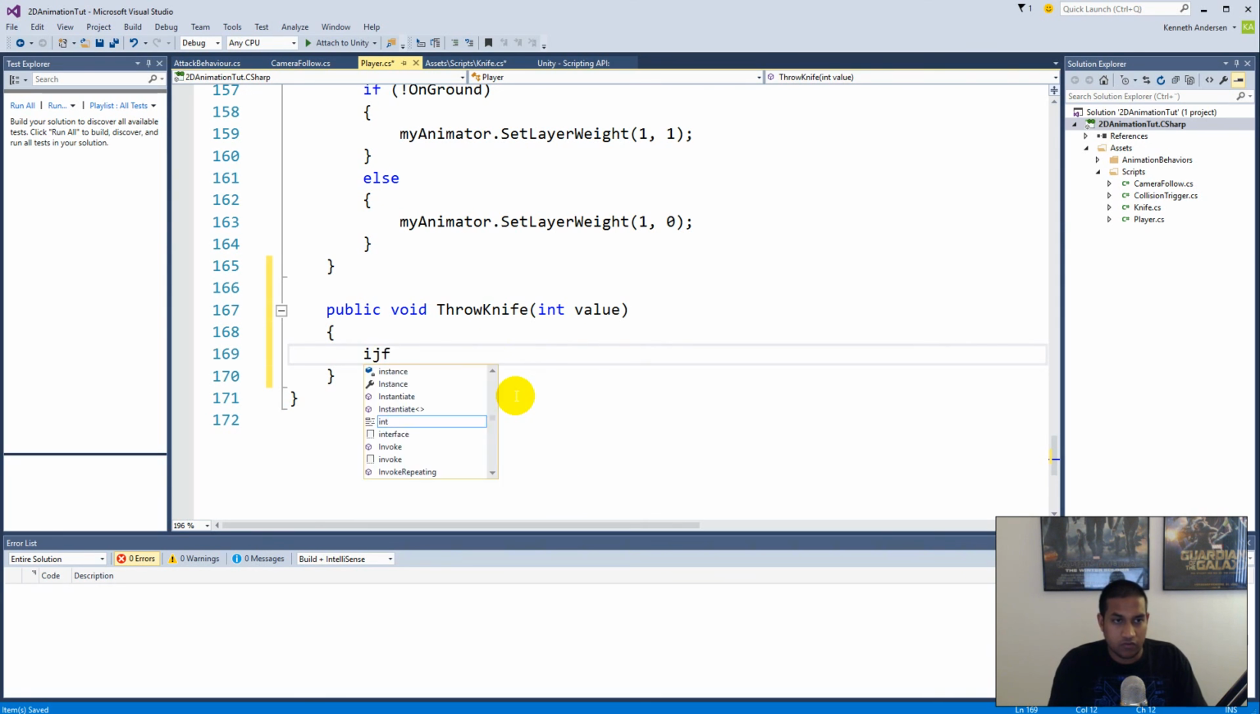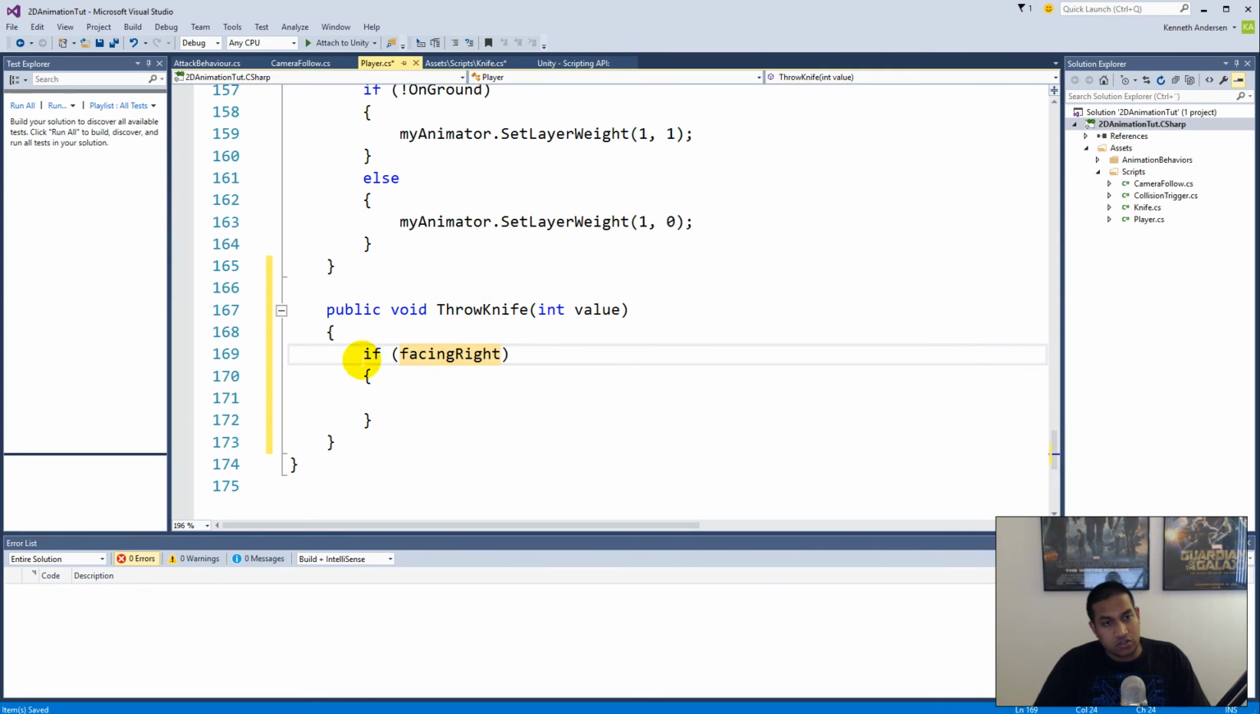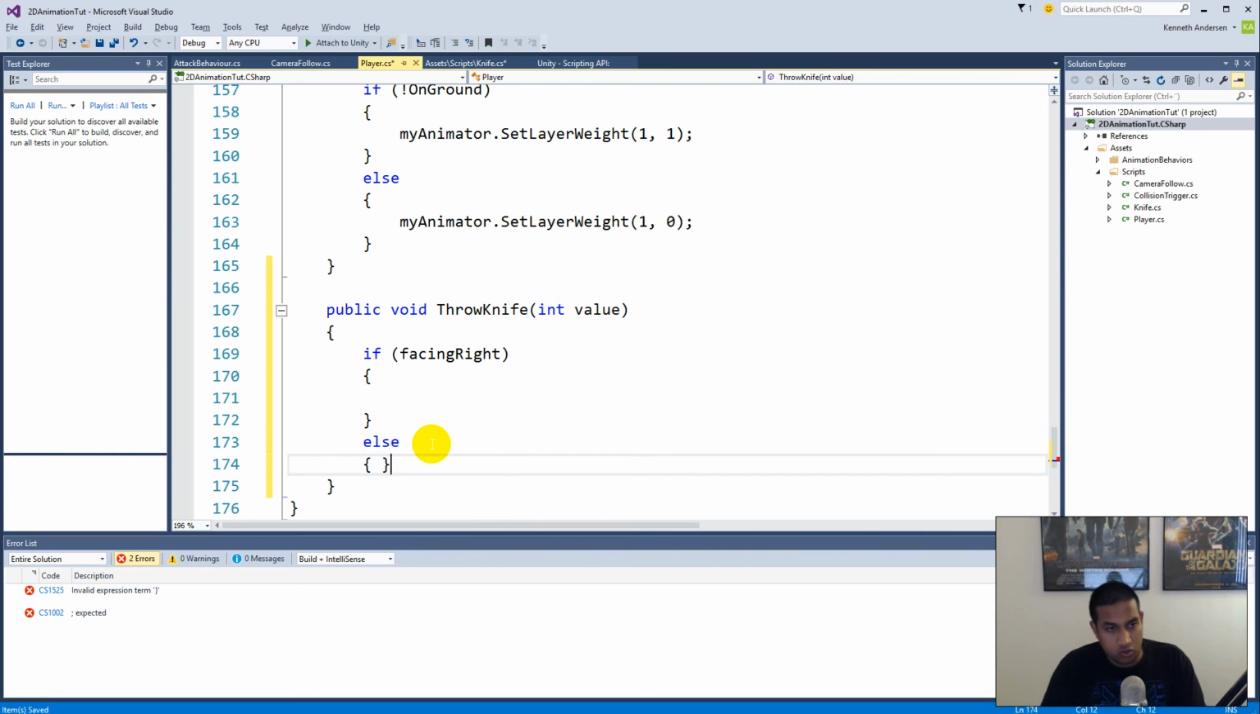So we say if facing right. So if we're facing right, we need to throw the knife to the right, and else we need to throw it to the left. So underneath here we write else, and make a scope. There we go.